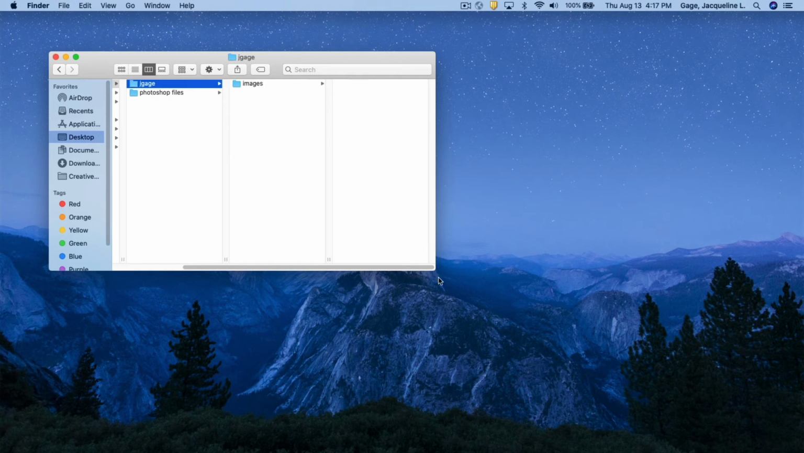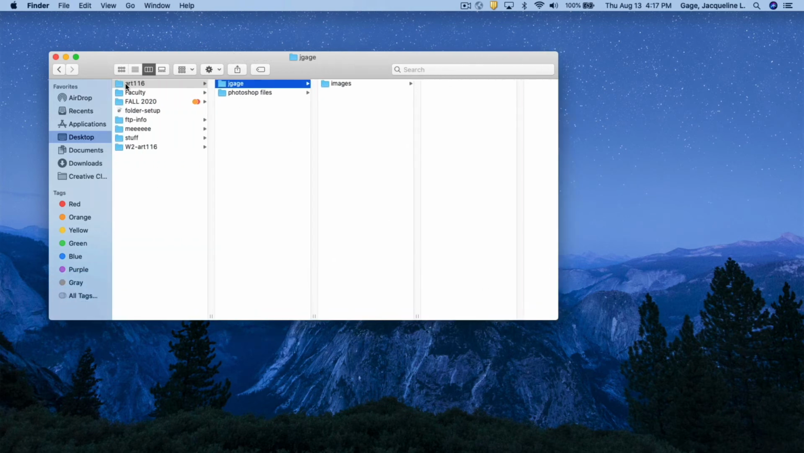Okay, and that's all we need for right now. Art 116, no spaces. Your named folder with your first initial last name, no spaces, a Photoshop Files folder, and inside this folder, an Images folder.